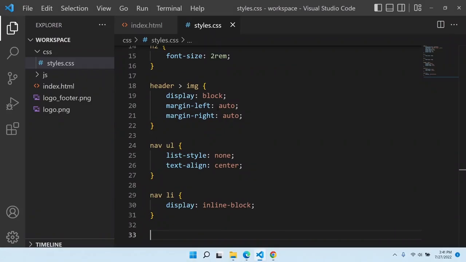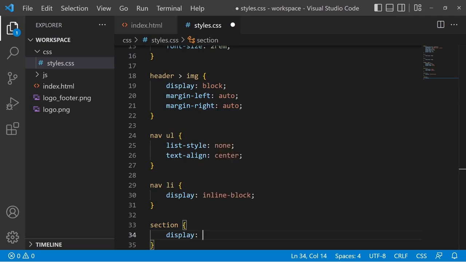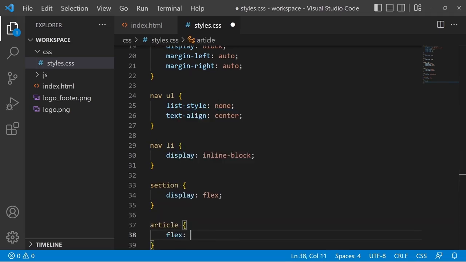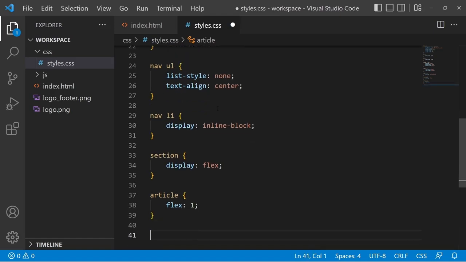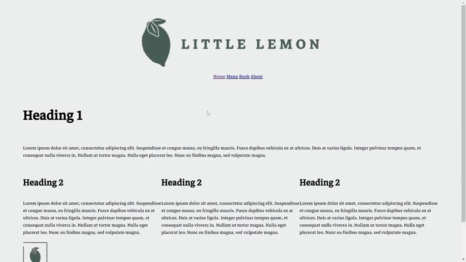Next, I need to set up the flexbox layout. I add another CSS rule using the element selector to select the section element. I then add the display property and set its value to flex. Next, I add the CSS rule using the element selector to select the article element. I then set the flex property to 1. I save the file and open the web page in the web browser. Now the main content is laid out correctly, with 1 column in the first row and 3 columns in the second row. Finally, I'll set the layout for the footer.